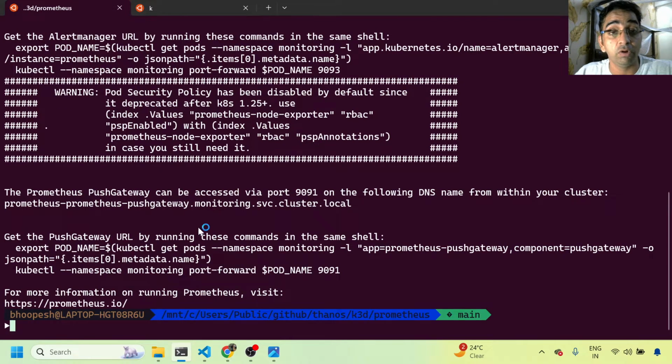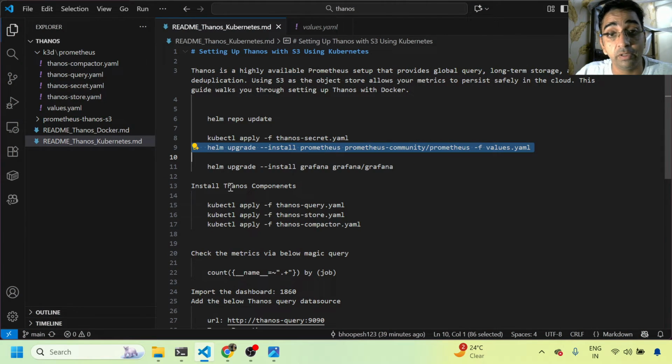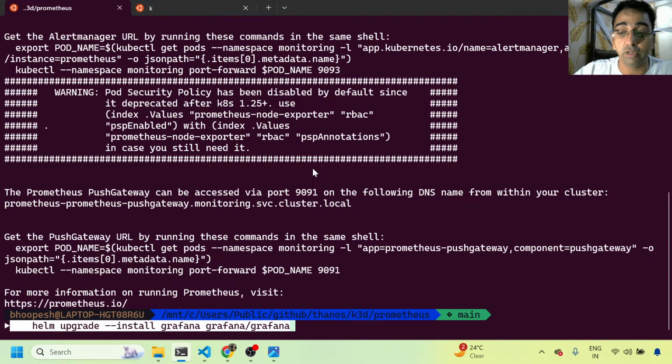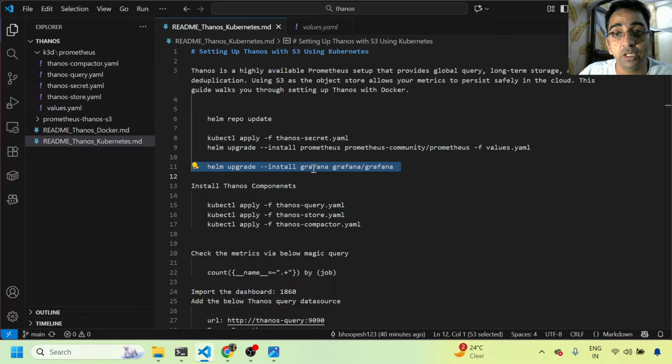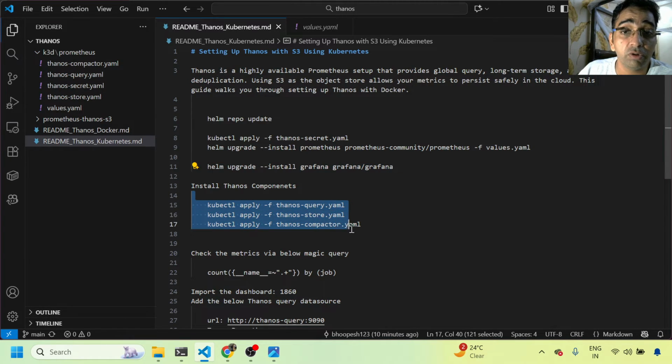I don't want to invest or waste a lot of time from your side. So I've installed Prometheus. I've installed Grafana. Grafana is just to see all the dashboards, all the data from your Prometheus coming to Grafana. Now let's talk about what are the components that you are going to install from Thanos.